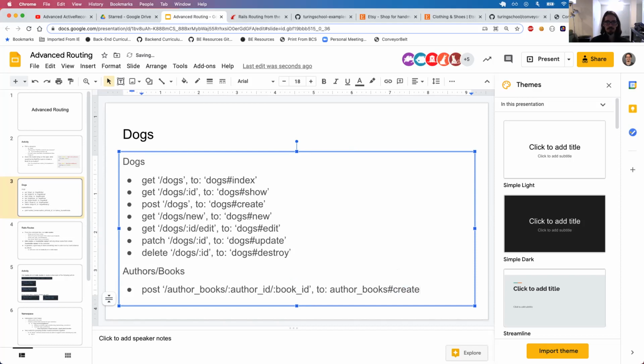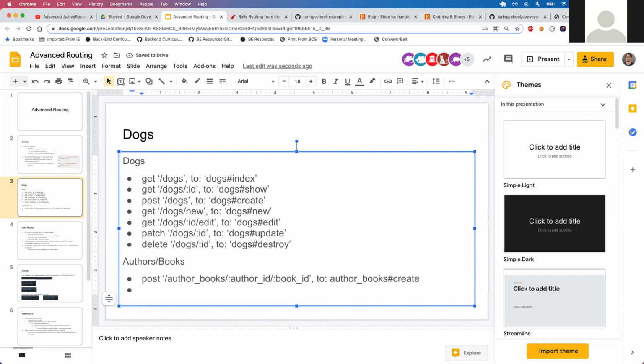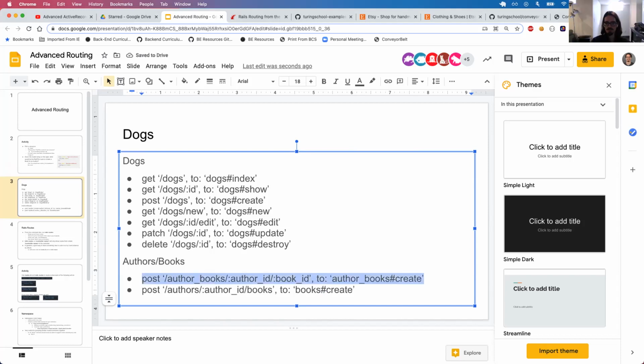Alexa? I did post and then /authors, then author ID, and then books. And then I routed that to books, to new, or to create, I'm sorry. Alexa, just to remind us, what's the difference between new and create, in terms of controller actions?